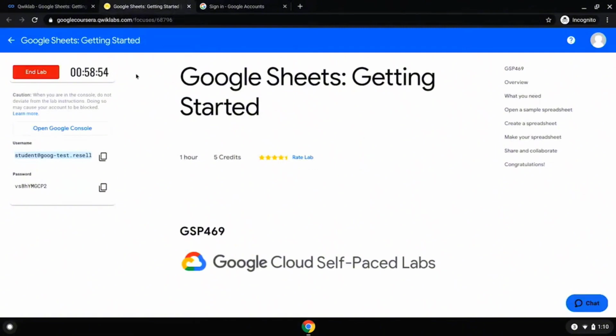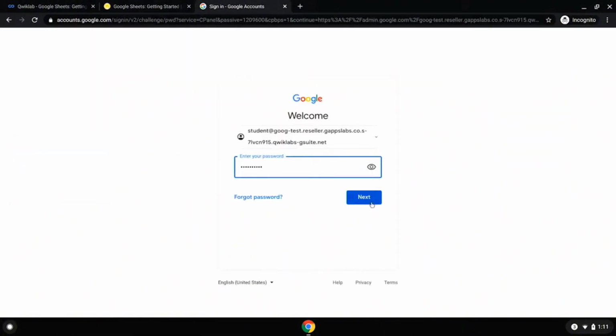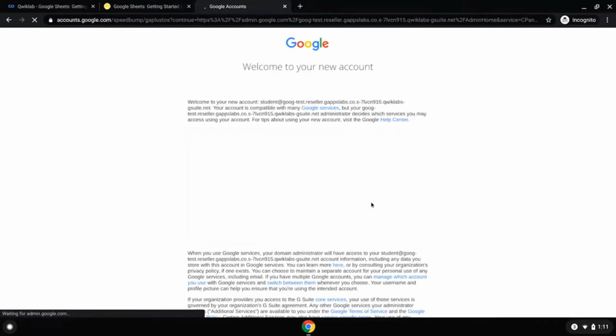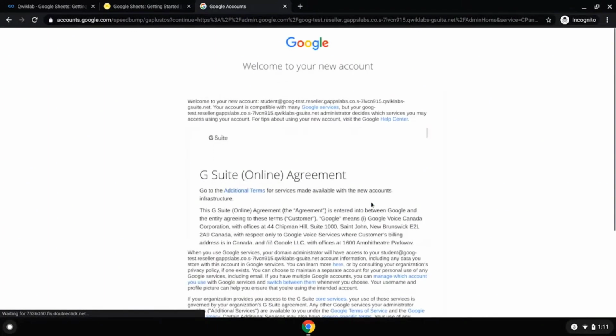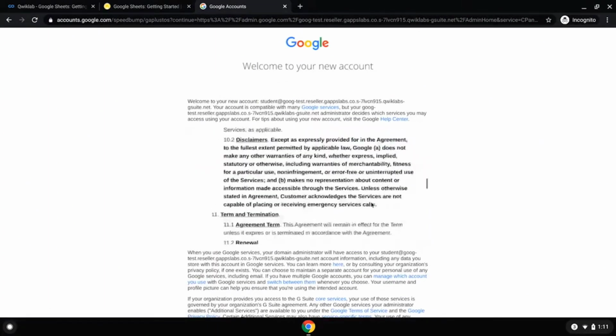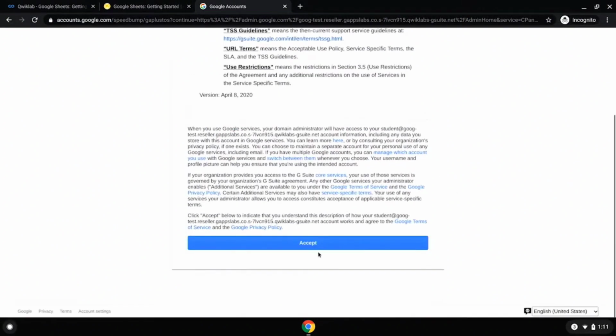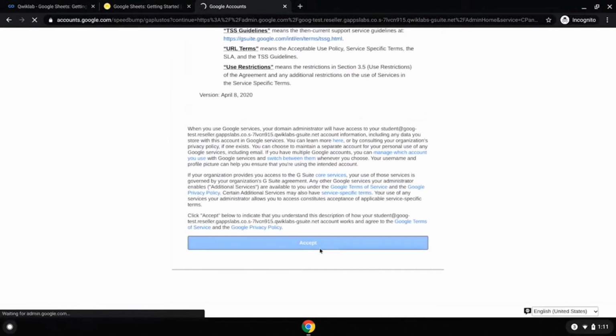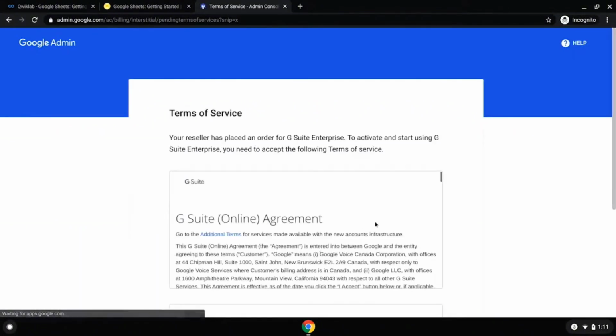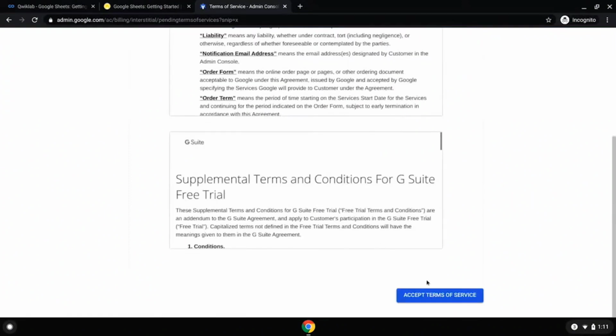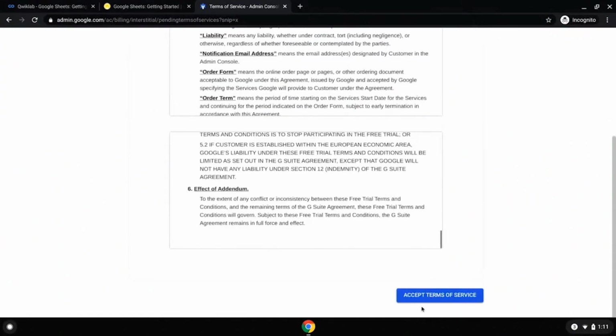And then I'm going to go ahead and grab the password, paste that in here, and then you're going to see a bunch of terms and conditions because this is a brand new account. Scroll through the terms and conditions, read them at your leisure, click accept. And as you work through the terms of service here, eventually you'll land on the homepage for Google Cloud. Scroll down, read the terms of service, accept terms of service.